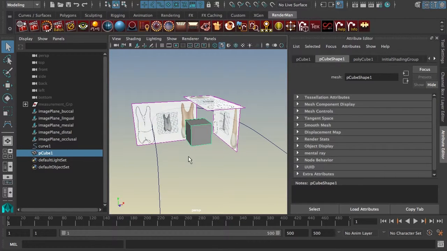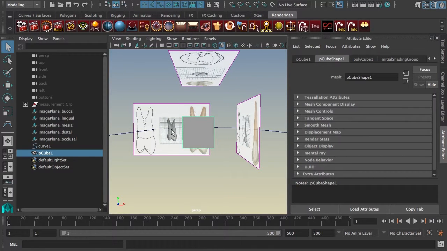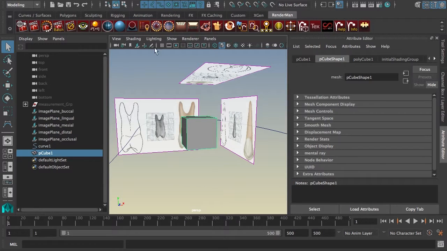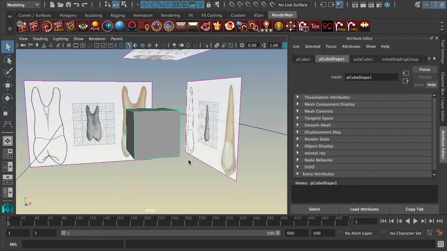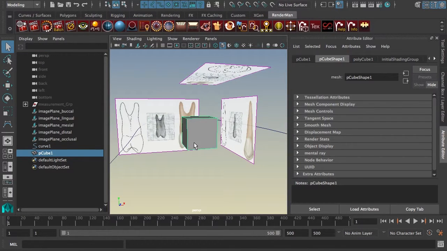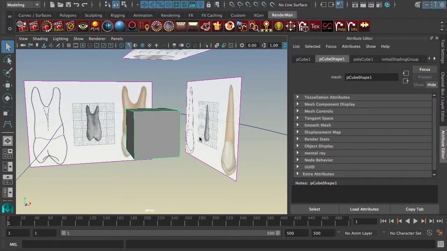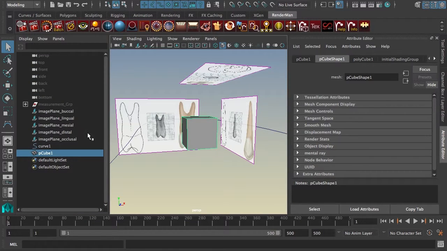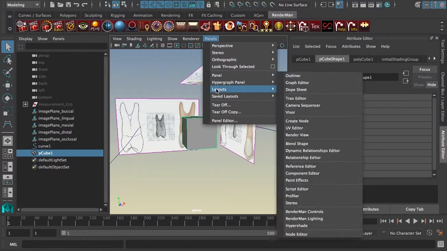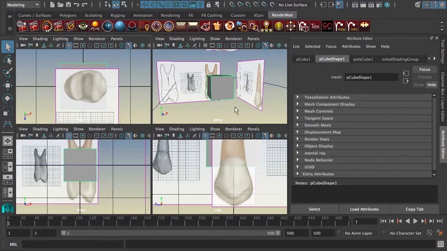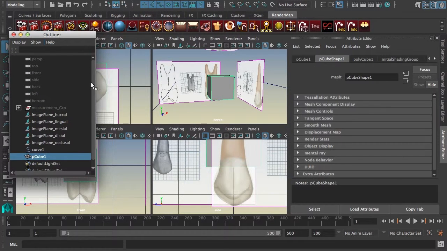Now, when we're modeling this, we want to be using the views appropriately. Right now, if I hit spacebar, you can see that we're not in the four view. You might have the four view set up, but I don't because of my setup. So in order to make sure that we've got that, we want to go Panels, Saved Layouts, Four View, so that we've got perspective, top, front, and side. And I'm also going to bring up the outliner to help us here.